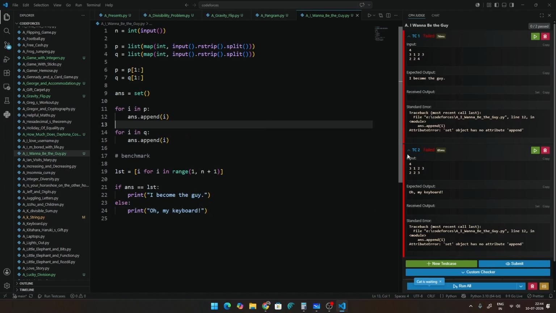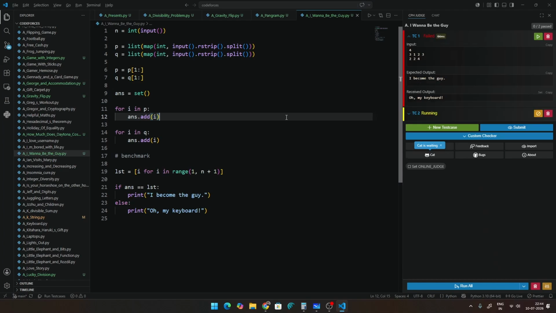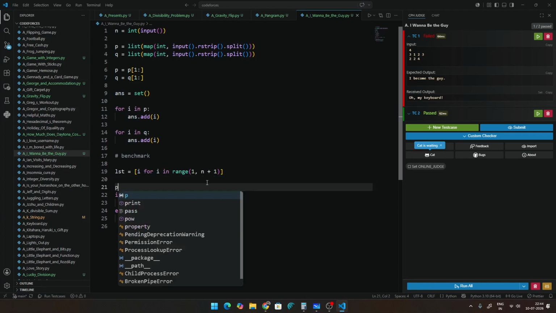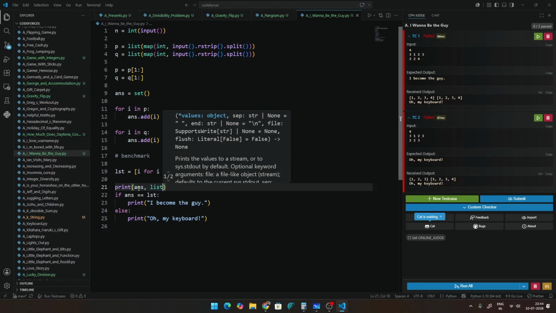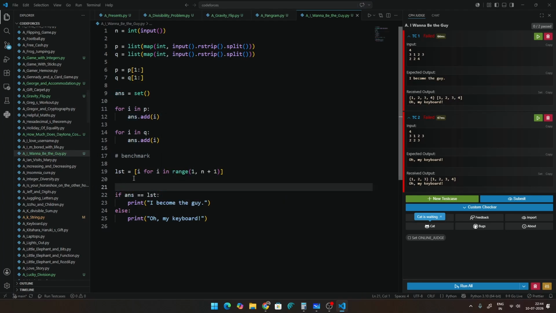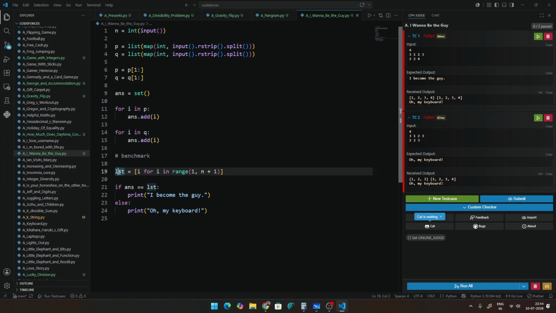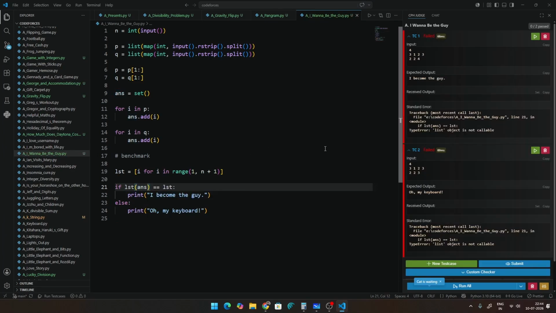If I run this, set has no append. Sorry. When you're using set, you have to use the add property. Okay, so I become the guy. What is the problem here? Let us go ahead and see what this is, print answer comma list, right? So, obviously, because if you're comparing two different data types, which is what we discussed before, you're comparing a list and a set here. So just put list of answer would be better actually, right? So okay, sorry, it's list.